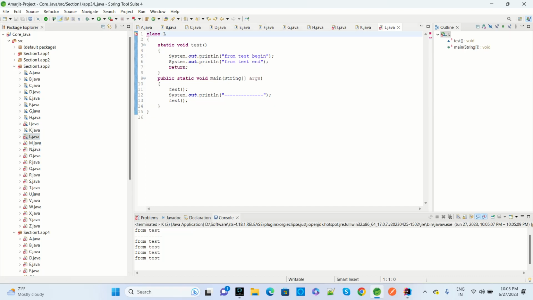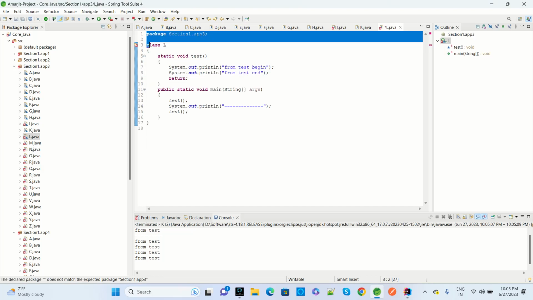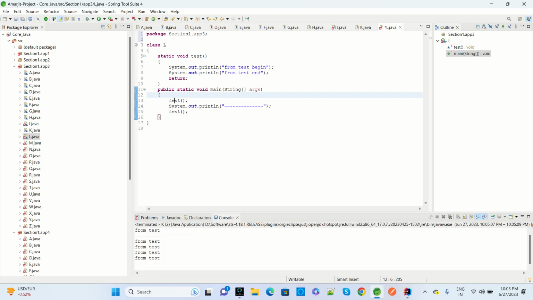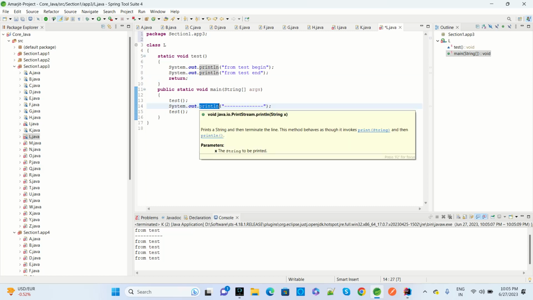If you go for this next program, what will happen is we have a main method. In the main method we have a test. That test will go for the test class, static void test method. This method will print two times and then return, and then it will go again to this one and this one.